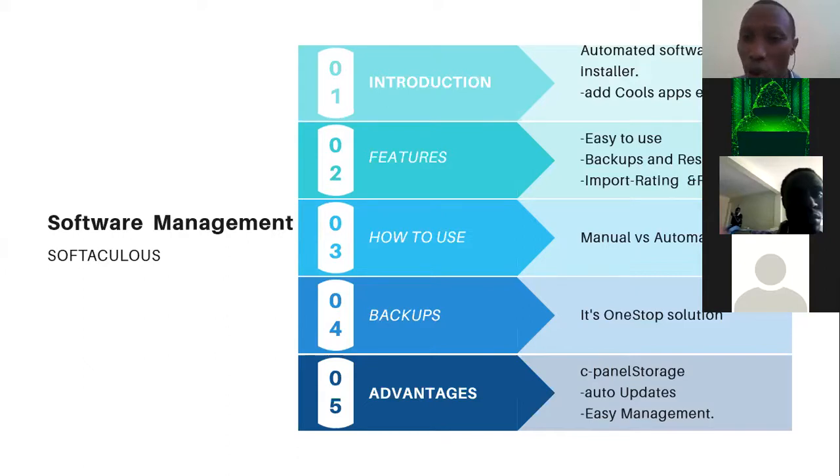You just need to log into your cPanel, go to Softaculous, and install other cool applications that are there in your cPanel, and they are all made available by having this feature called the Softaculous Apps Installer. And it has very many features, and I just want to mention a few.